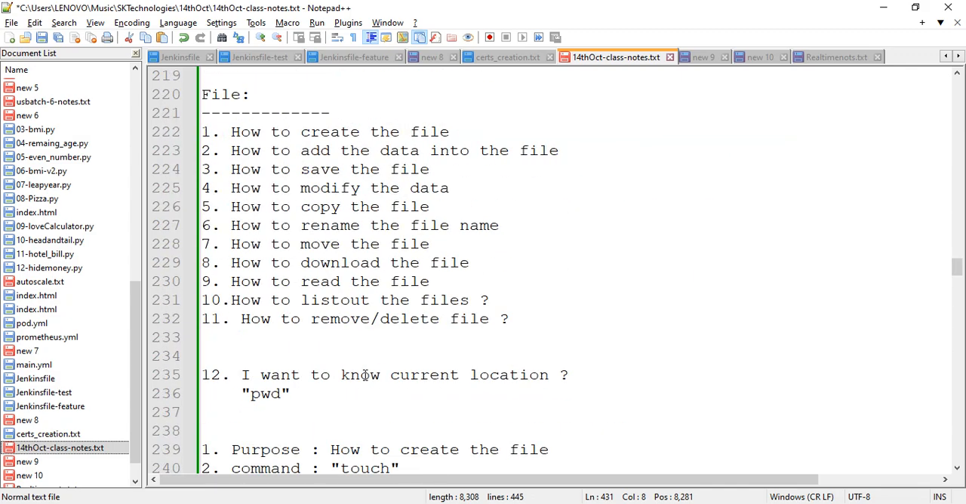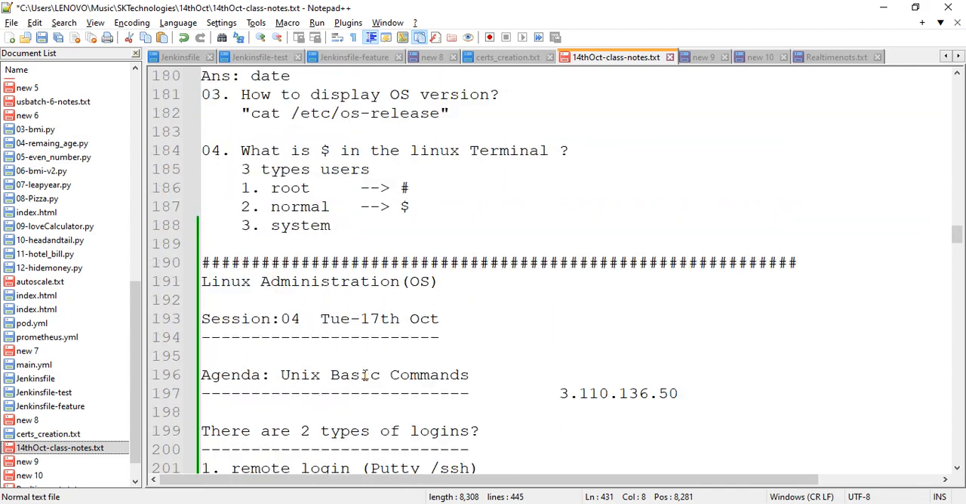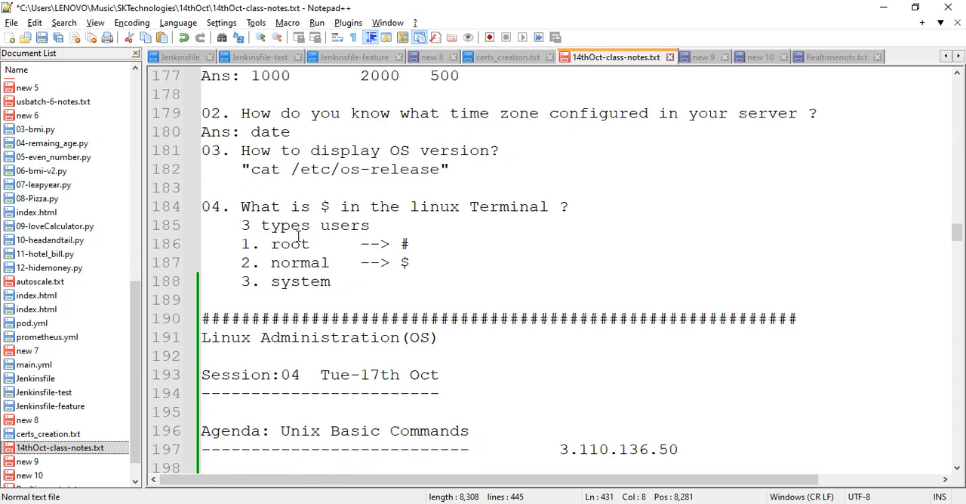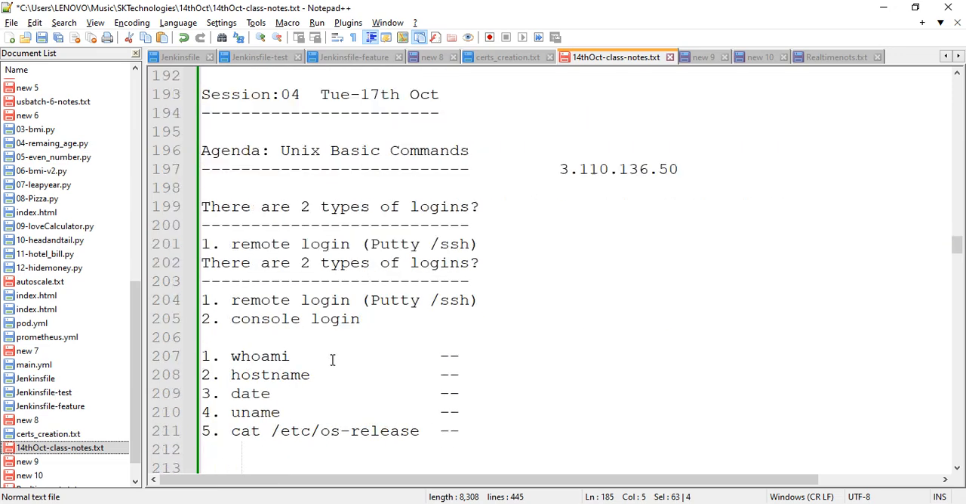There are three types of users. Okay, so one is here. See, root user, normal user, and system user. Let me copy this. There are three types of users. This is also an interview question.